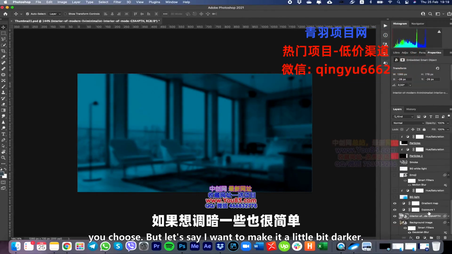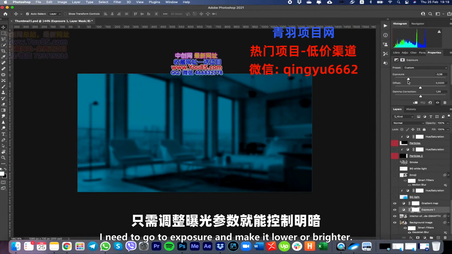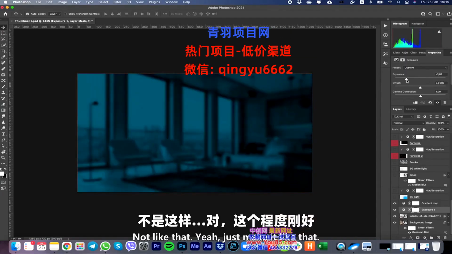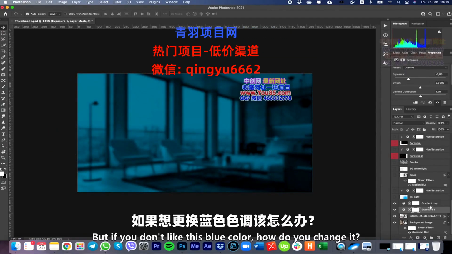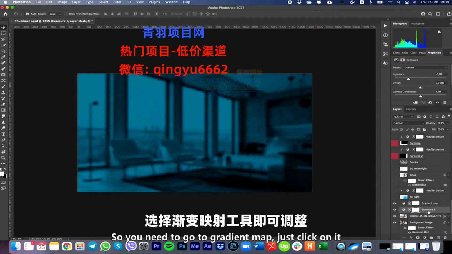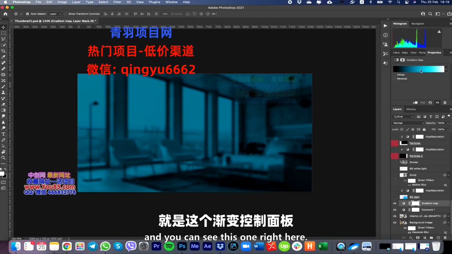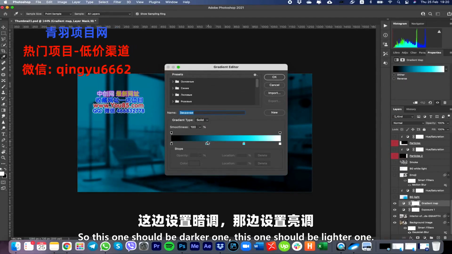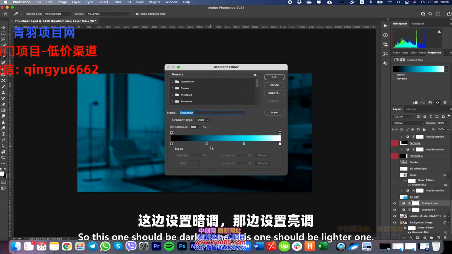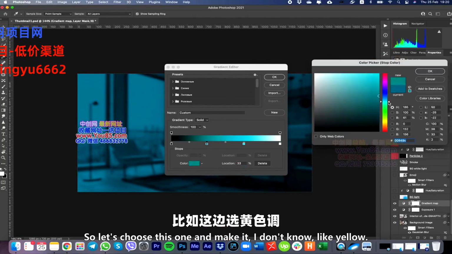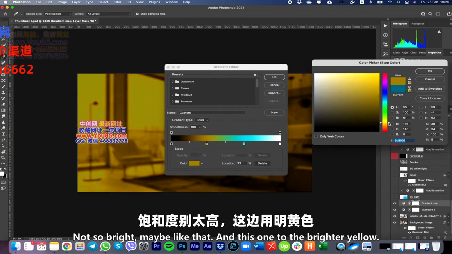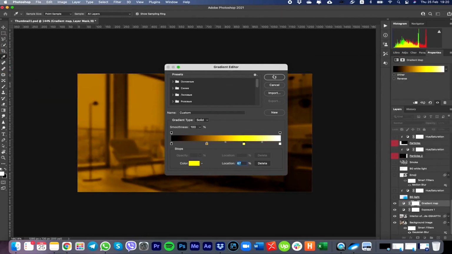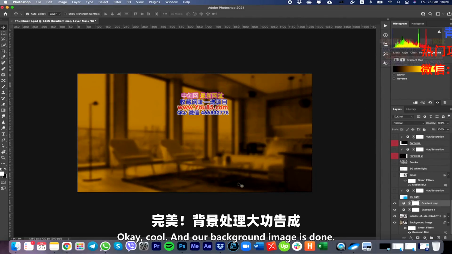But let's say I want to make it a little bit darker. I need to go to exposure and make it lower or brighter, not like that. Yeah, just make it like that. But if you don't like this blue color, how do you change it? You need to go to gradient map, just click on it and you can see this one right here. Just click on it and here you can change the gradient colors. So this one should be the darker one, this one should be the lighter one. So let's choose this one and make it, I don't know, like yellow. Not so bright, maybe like that. And this one to a brighter yellow. Okay, cool. And our background image is done.